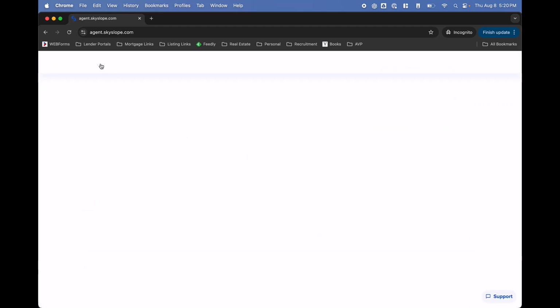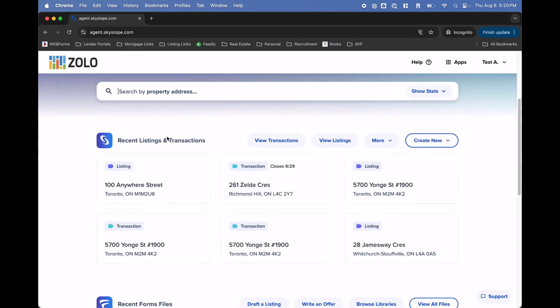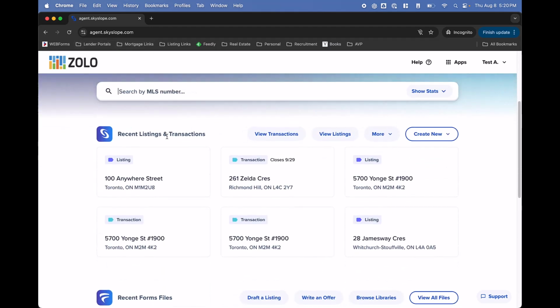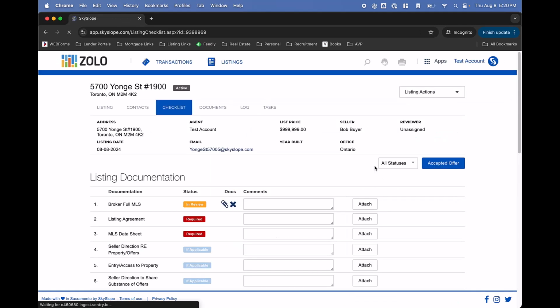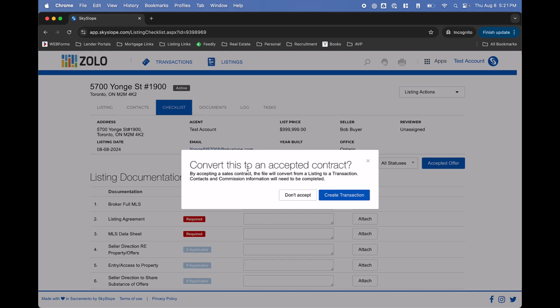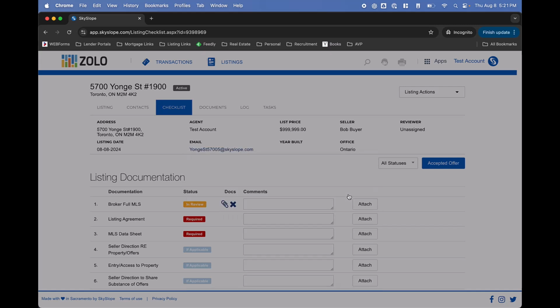That's going to bring you into the agent.skyslope.com page. Now, the assumption here is that you have already entered the listing into SkySlope. So we're going to go into that active listing, which is already in SkySlope, and it takes us directly to the checklist page. On the checklist page, we're going to click this blue accepted offer button. It says convert this to an accepted contract, and you're going to click on create transaction.